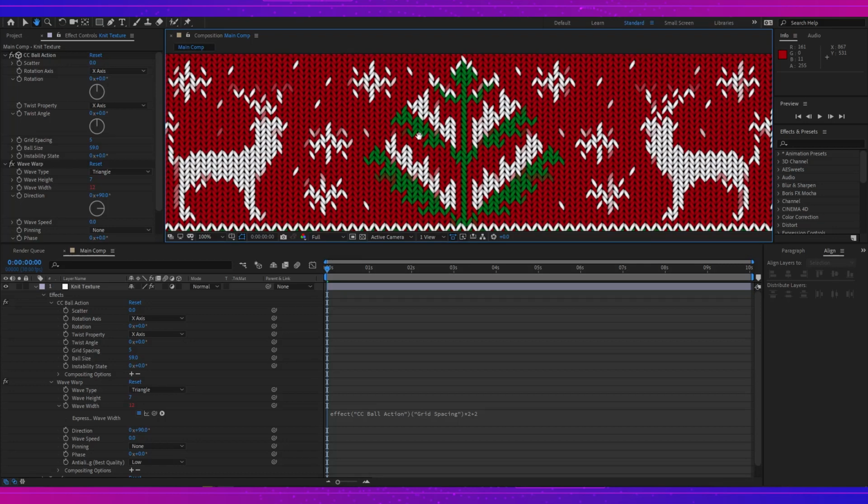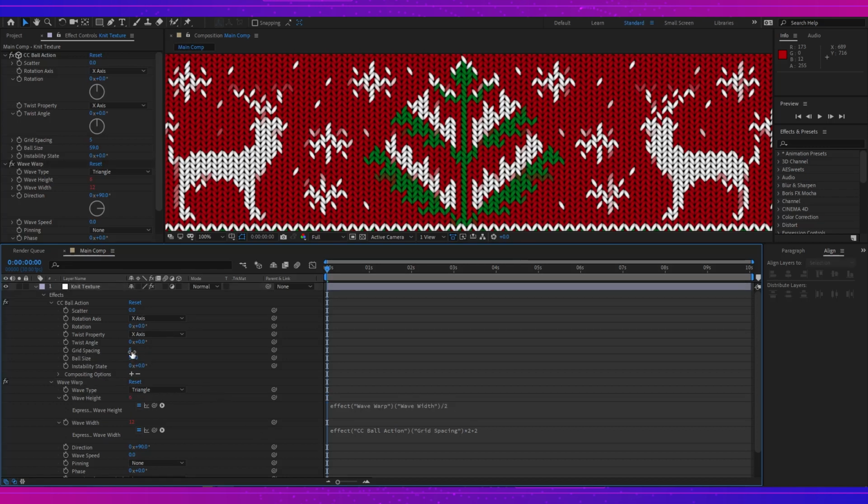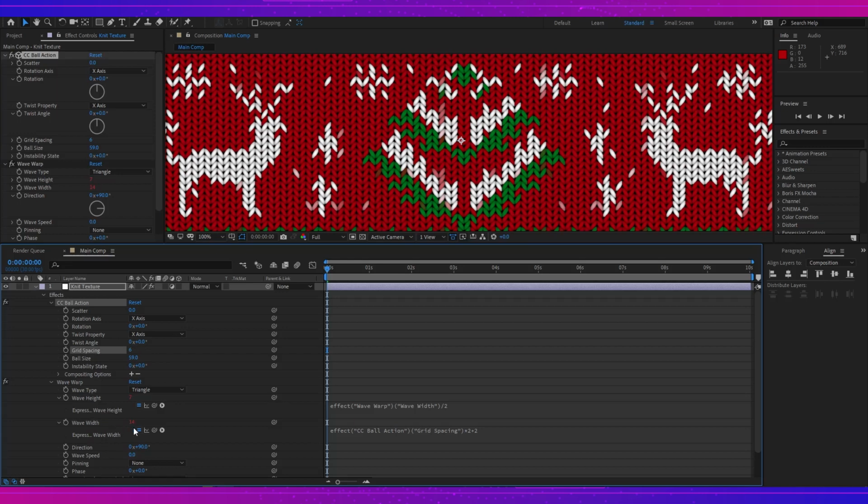And for the wave height, I have found another solution, that the wave height value should be exactly the half of wave width value. So we can simply put an expression for that. Just drag the pick whip to wave width and simply type divide by 2 and see the magic. And now if I change the grid spacing value to 6 once again, see how immediately the wave height and width value change automatically.